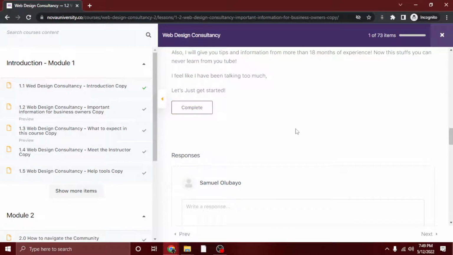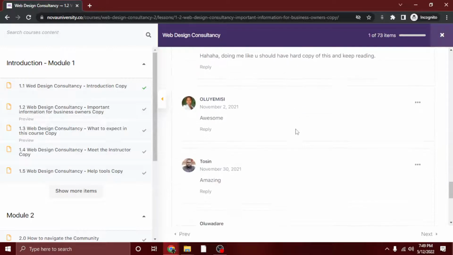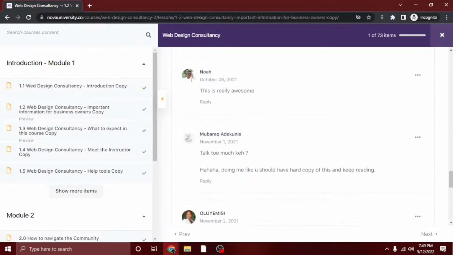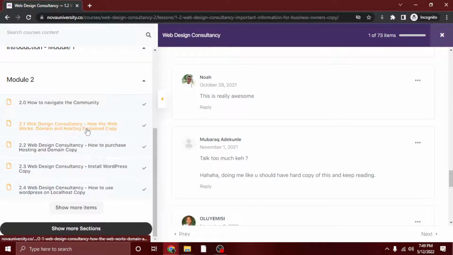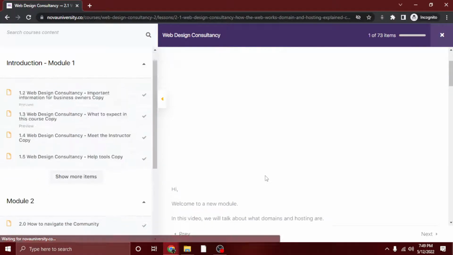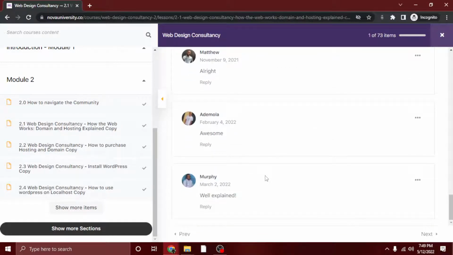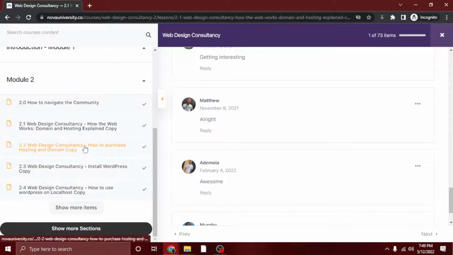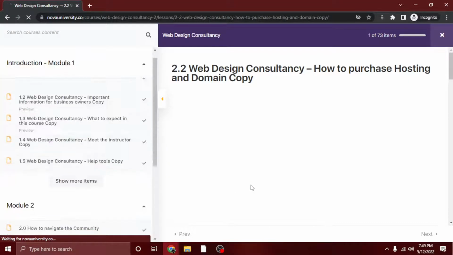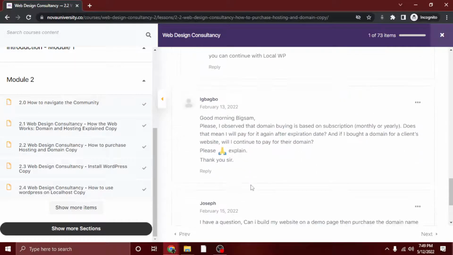If you have any question at all, just drop a comment. You can see these are your fellow students dropping comments. If you go to lectures like how the domain works, lecture two, you are going to see a lot of students who have dropped comments asking questions. Where they actually need help, immediately after they drop their comments, I get over there and try to help them with their issues.